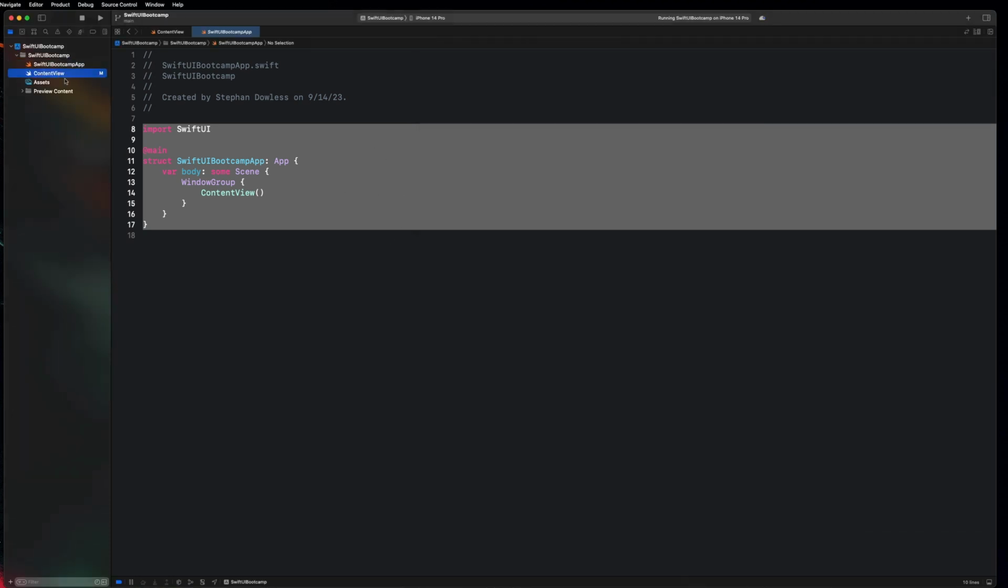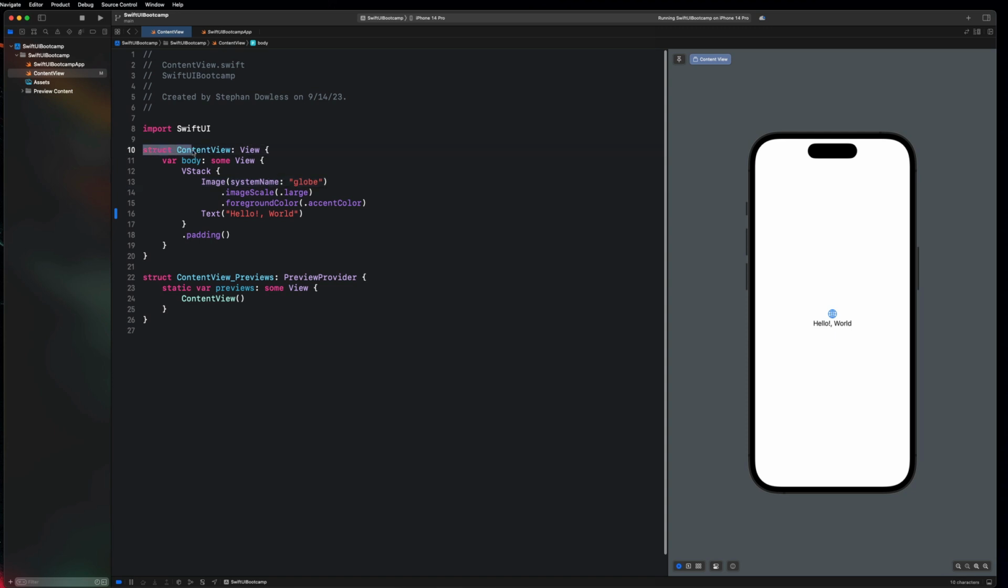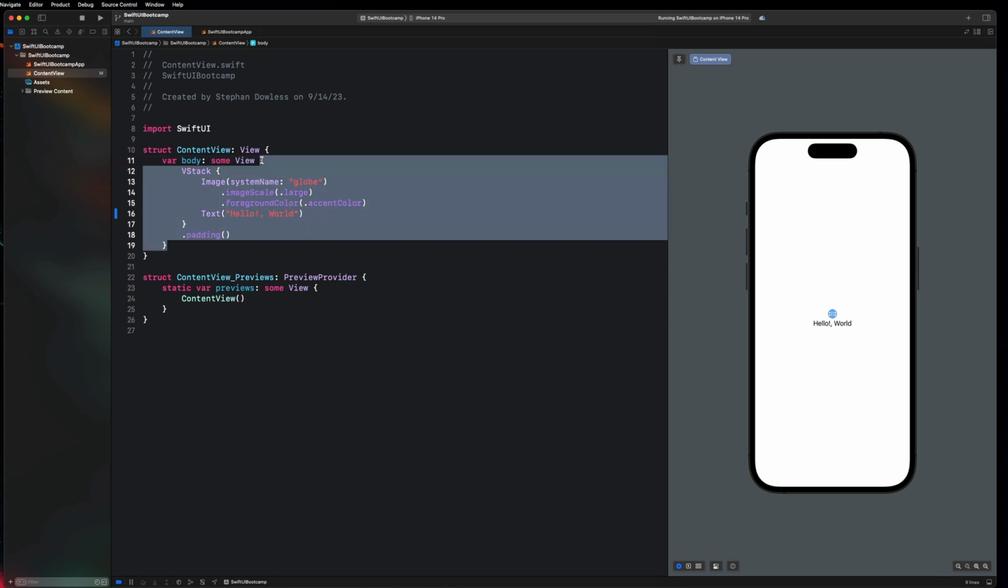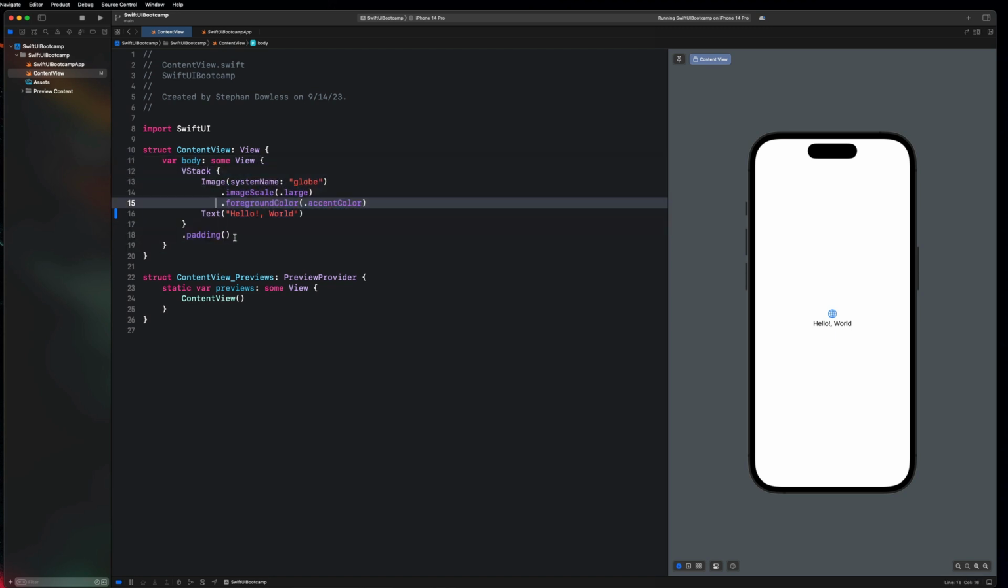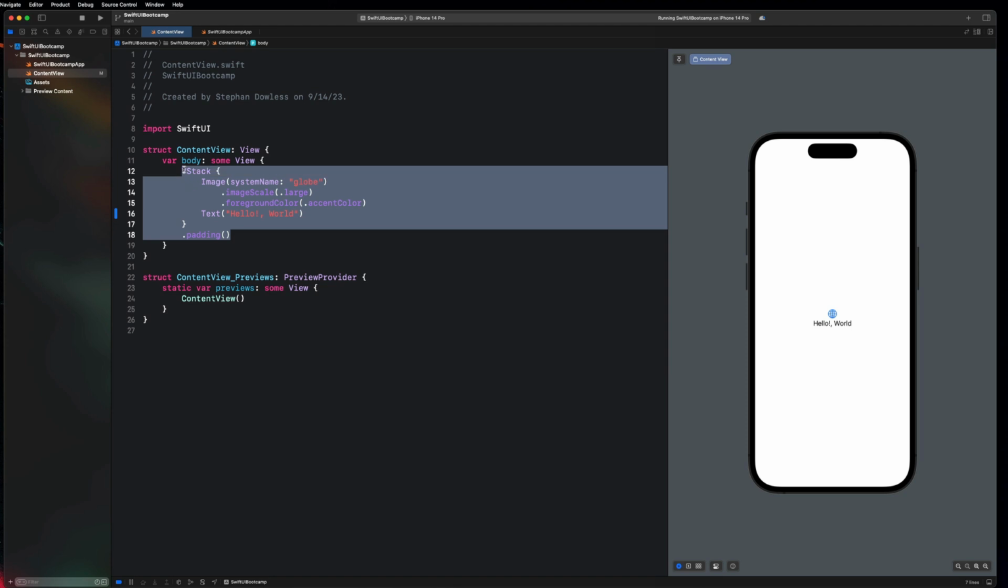So we go back to this content view and we see that this is a struct. It's called content view and it is of this view type, right? So this is just saying, hey, this content view is a view. This body is what is going to make up the content of this view. So we have to have this body property. And then inside of that body, we have some code. And this represents like the guts of the actual screen, guys. This is what actually builds out what you see here.